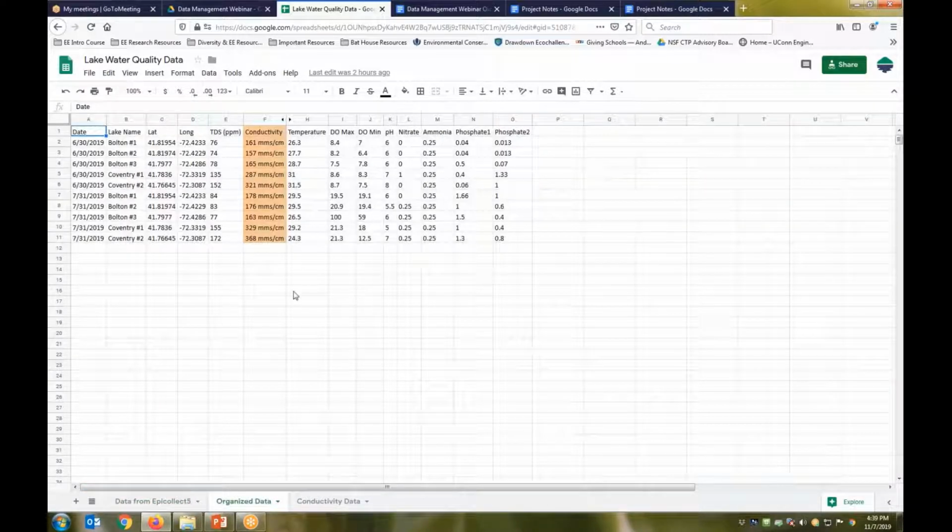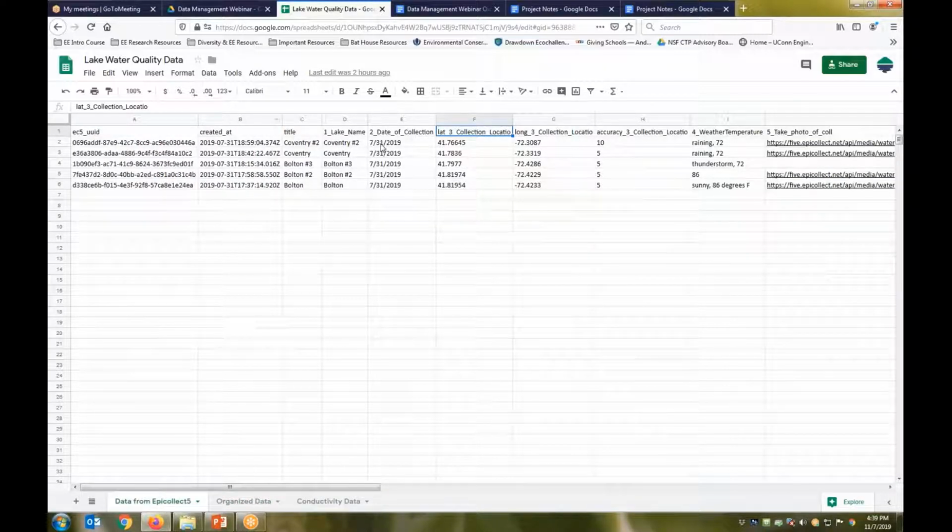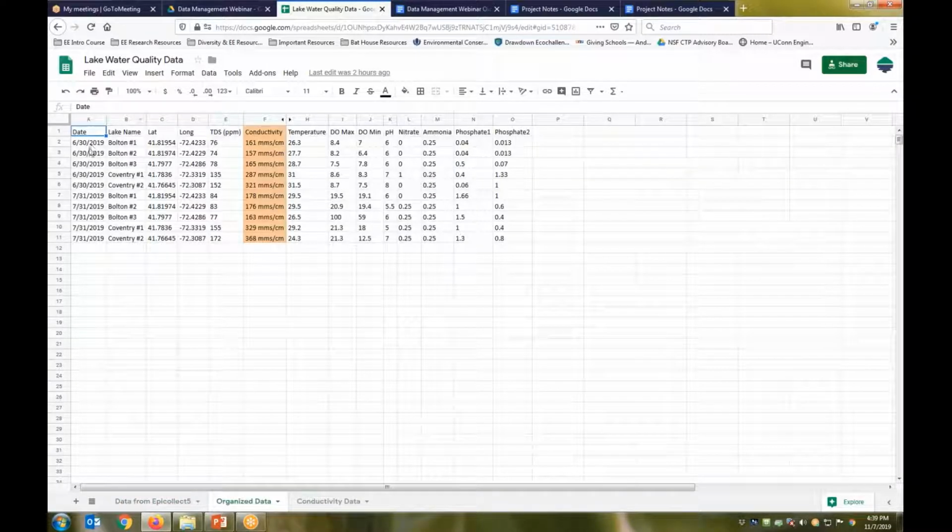It looks a little messy. So what I did was organize that data a bit better. Got rid of the things I didn't need. I made things just a little cleaner. I also included, if you look here, the EpiCollect was from July 2019, July 31st. Some of this data was actually collected not in EpiCollect, so that got typed in by hand.